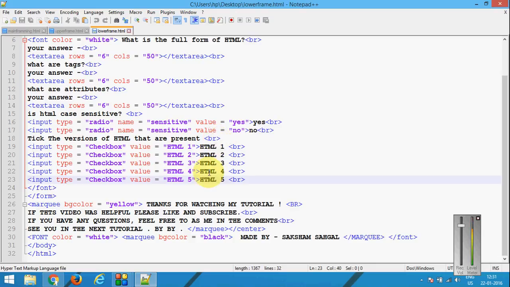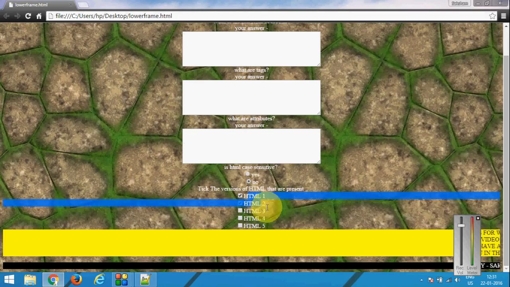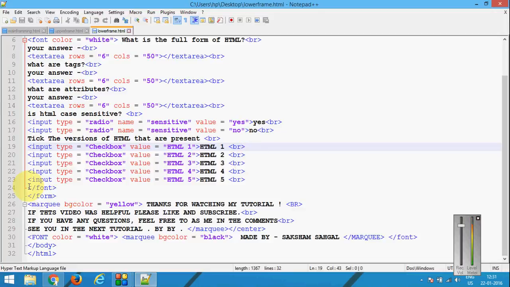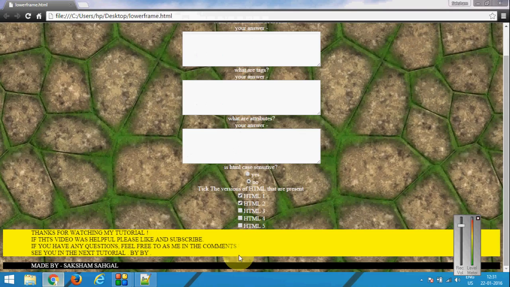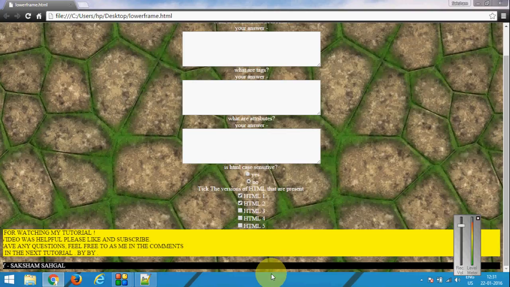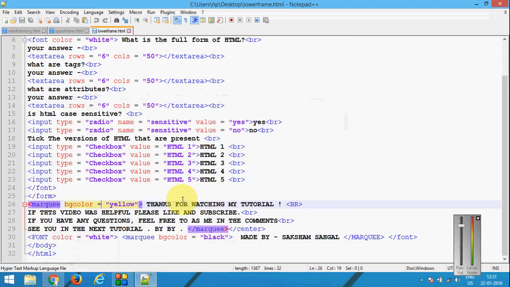Between the BR and input, we will type the text which will appear here. And then we close the font tag. After that, marquee is the tag which is used to make the text movable. It can have values like bgcolor. Bgcolor is the background color, which will be visible here and here, yellow or any color.